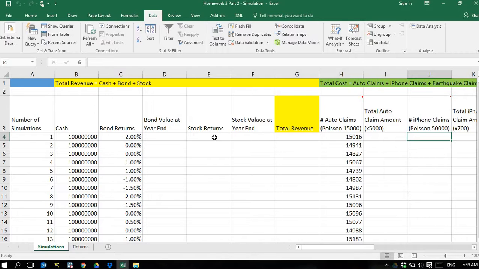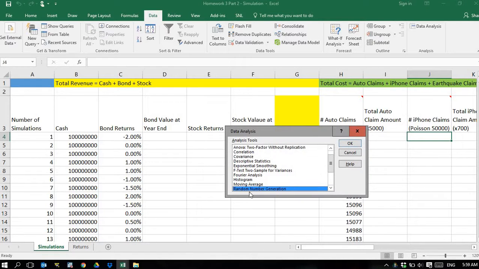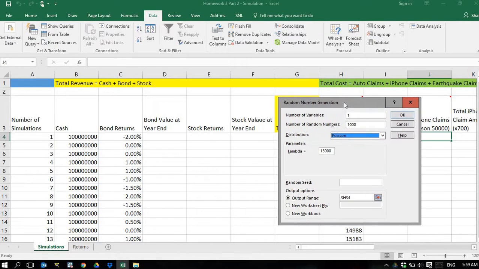To do the stock return simulation 1,000 times, you go to Data Analysis, choosing Random Number Generation. Then you choose the number of variables that you want to simulate, and in this case you want to simulate one random variable, so I put 1, and you want to do that 1,000 times. In your case you do 10,000 times, so you would put 10,000 right here.